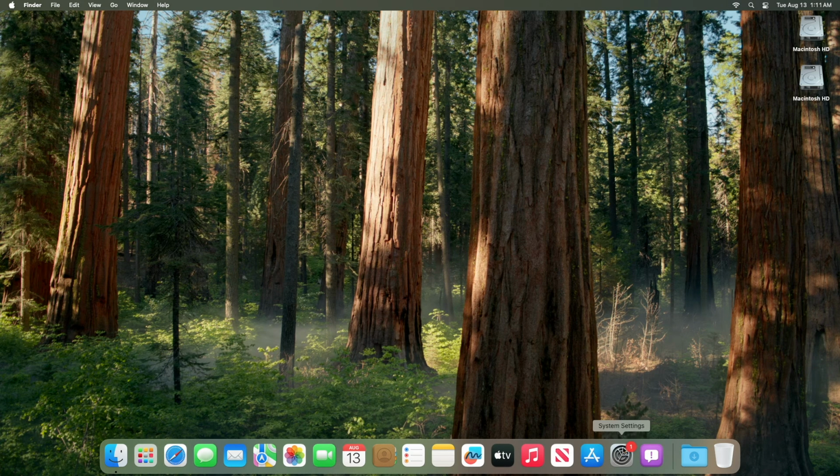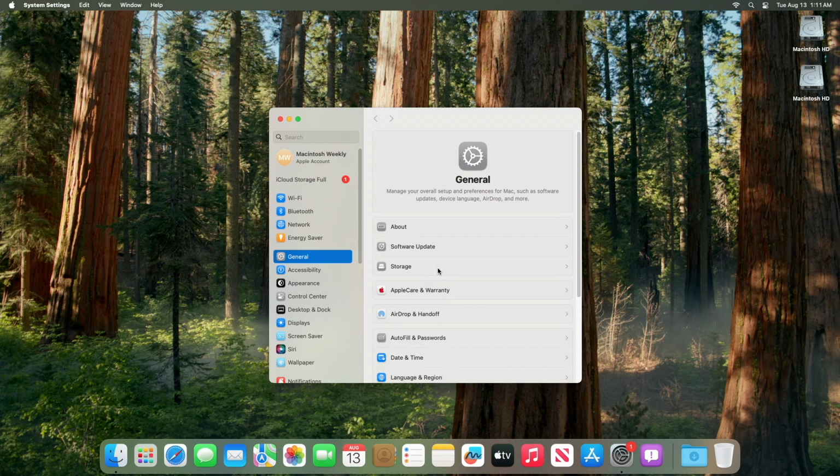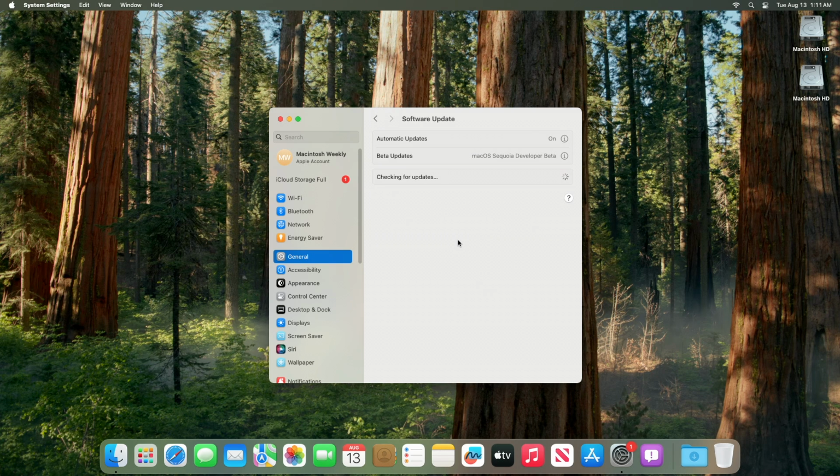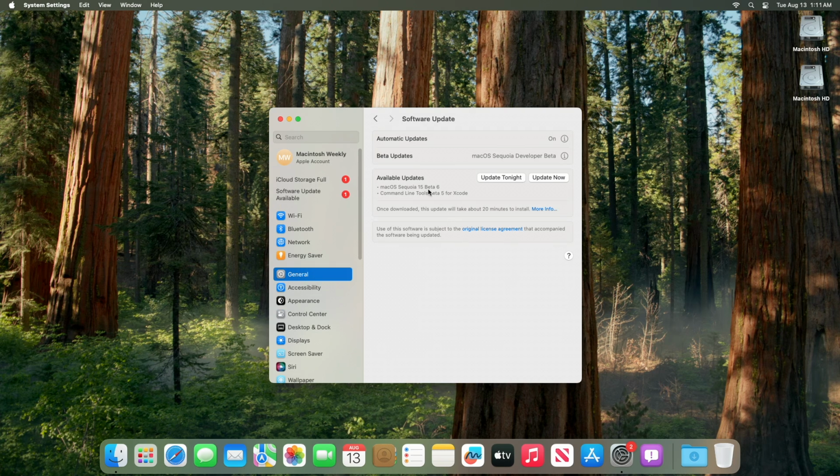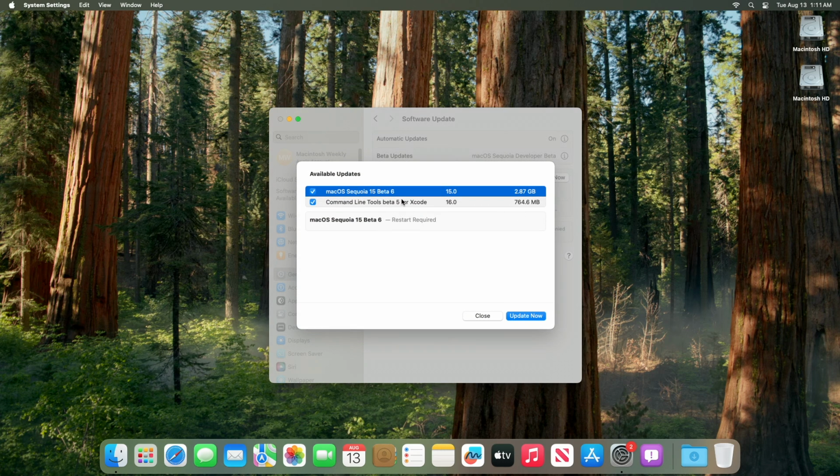To update your Mac to macOS Sequoia Developer Beta 6, open System Settings, then go to the Software Update section and then check for updates. Here you can see the update is available for my device. This macOS Sequoia Developer Beta 6 update size is around 2.87 GB for my device.